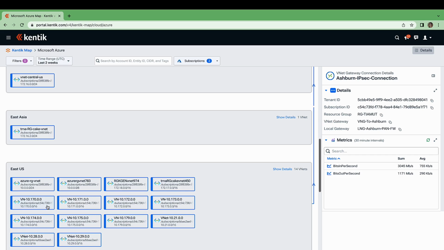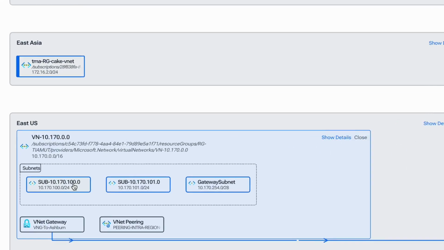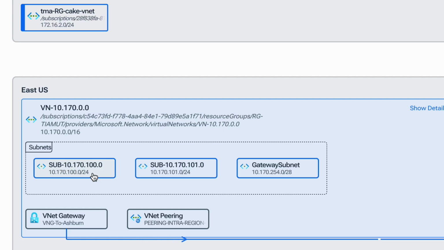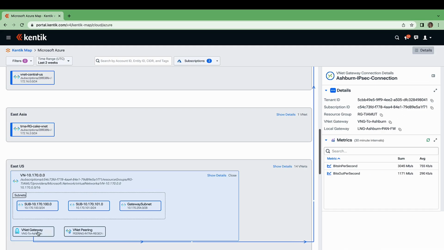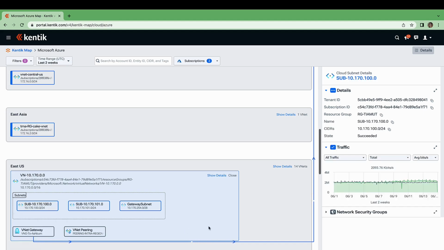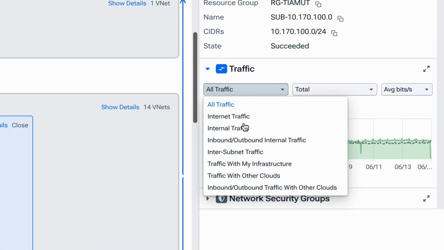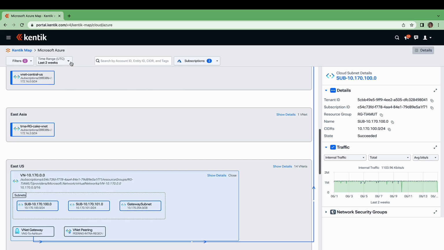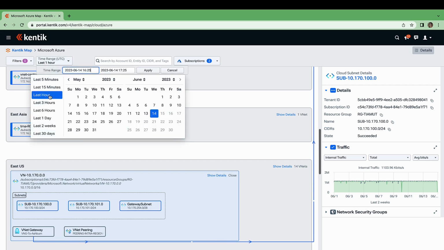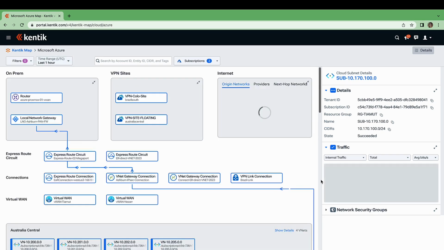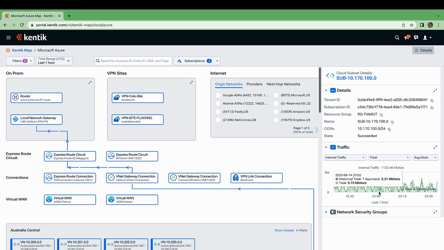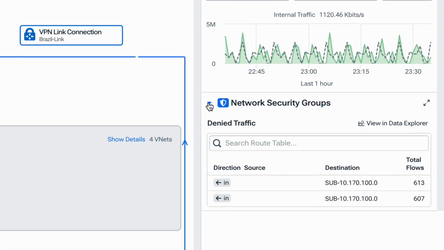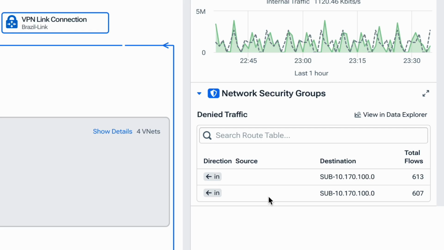The team using 10.170.0.0 has had some problems in the past, so let's start there. I can see that 10.170 is utilizing that VNet gateway to Ashburn. Let's look at some traffic details from this subnet. I can visualize the internal traffic that's been using this express route over the time period that I specify. I can also see which traffic is being dropped on this subnet.